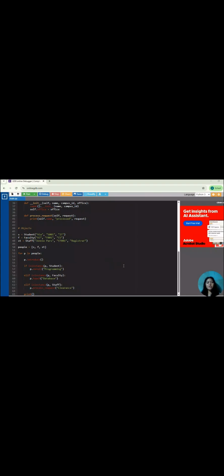So inheritance reduces code duplication because we write common attributes and methods only once in the parent class. It also improves organization and readability of the code. Instead of repeating the same code in every class, we centralize shared features in the parent class.